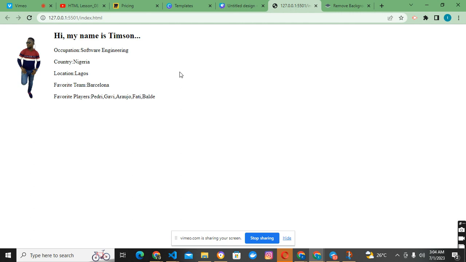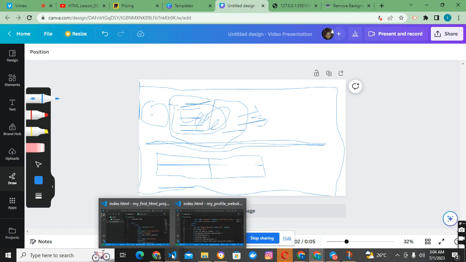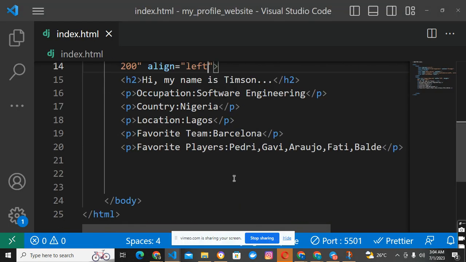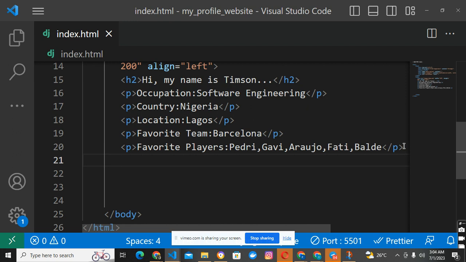Let me see what our next target is. Okay, we have our text, we have our image, we have our content. Now we need a line. We have to divide the website into two by creating a line. Let's do that quickly. We have achieved the first and second stage. So now we need to create, of course, an HR, a horizontal rule element, HR.